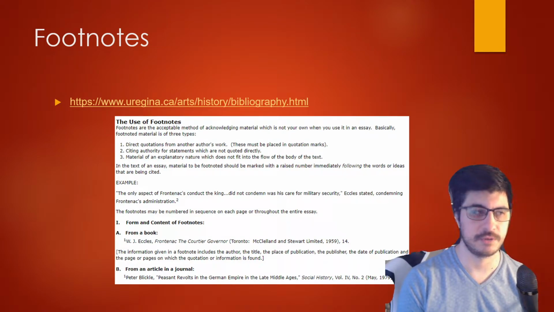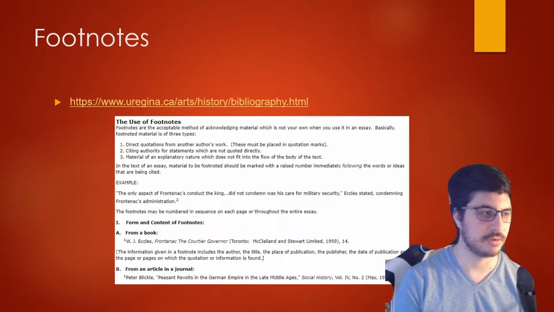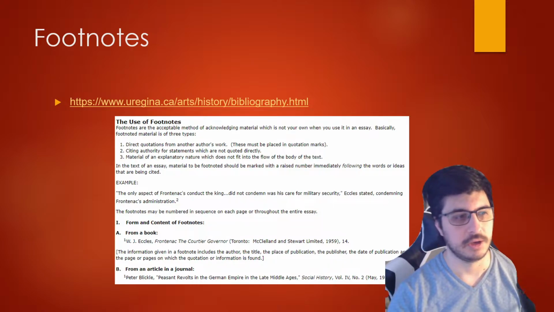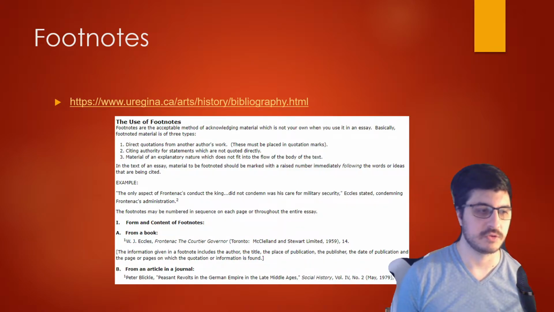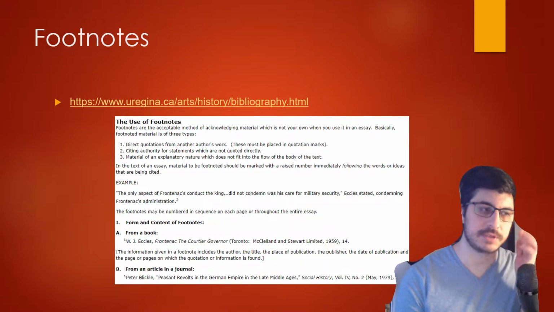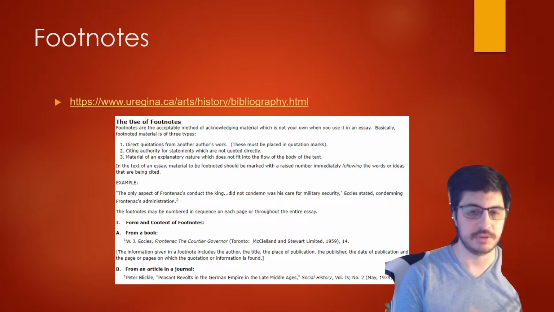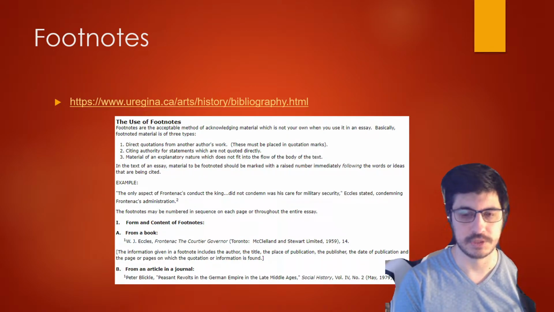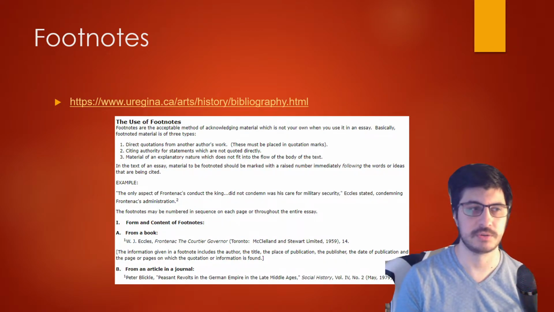As you can see from this quick little snip that I got right here, if you've got a book or an article in a journal, the way that the footnote will look will differ. I'm assuming most of you will probably have some sort of internet source or website that you'll be using. So this website that I provided here at uregina.ca will also show you how to make a footnote for websites. Please use this as your reference.